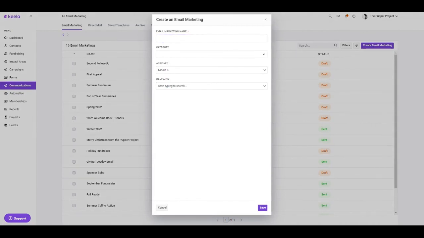We're going to enter the name of this specific communication. Indicate the category of communication if we'd like to. Assign a Keela user to manage it. And if necessary or relevant, associate it to a specific campaign that you're running.